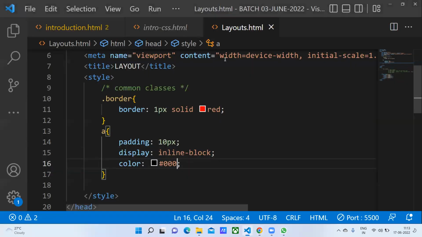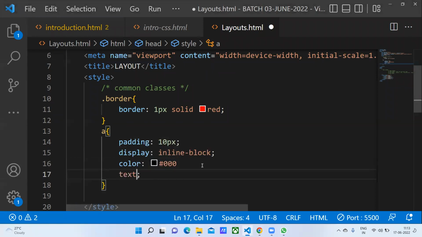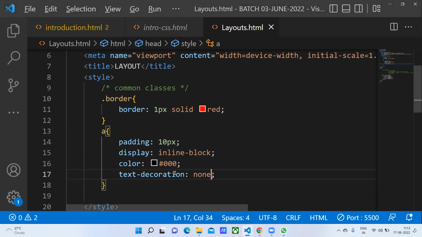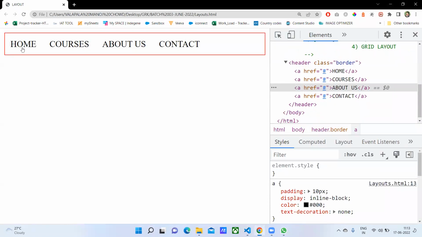So now I need to remove this underline for the link. For that I have a property called text-decoration. I don't want anything, so I'll set none. Okay, so if you see now, there is no underline, but these are still links. If I click on anything, as I have given a hash, the page is also not getting reloaded, but these are links. Whenever I want to use them, I can use this link.